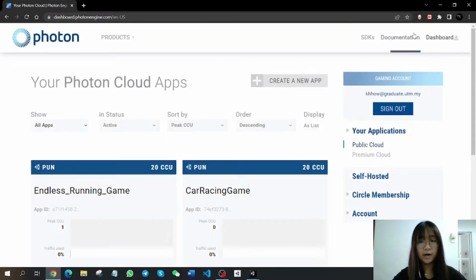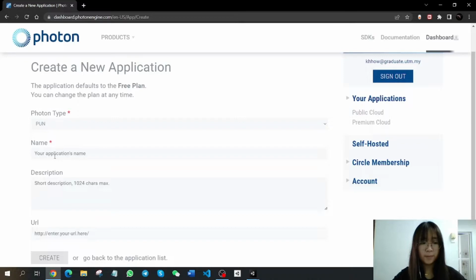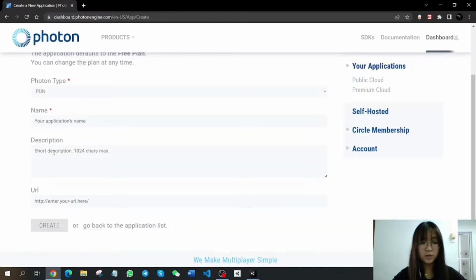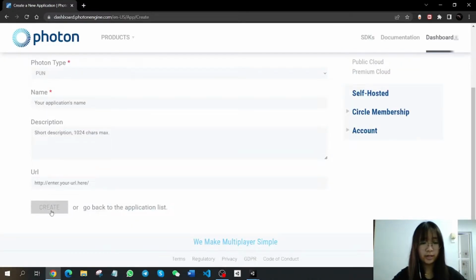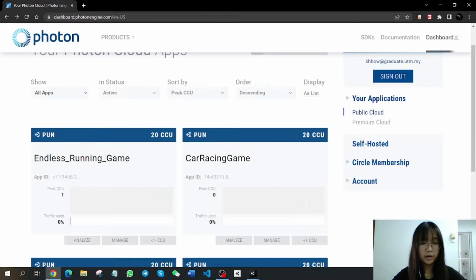After logging into your account, you need to click the dashboard, and here we'll have a create a new app button. Just click on it to create a new game server. And then for the Photon type, you need to choose PUN, and then continue to enter your app's name. The description is optional to fill in, so you can click the create button. Once the server is successfully created, it will show in the dashboard, and this will be your server. You need to copy the app ID and use it later.